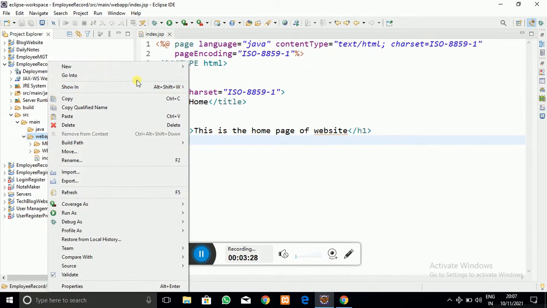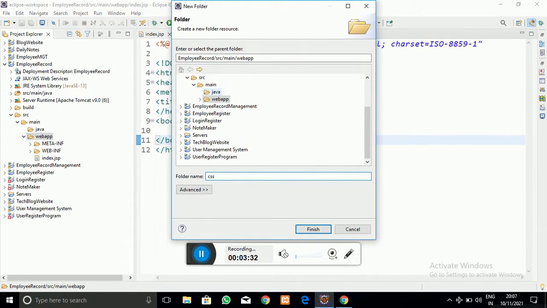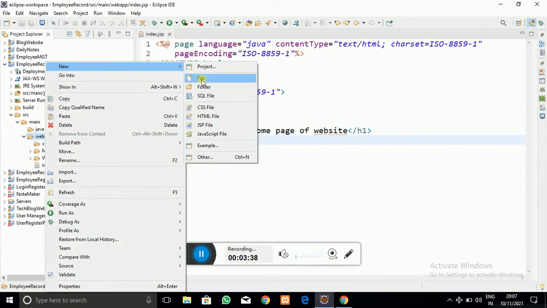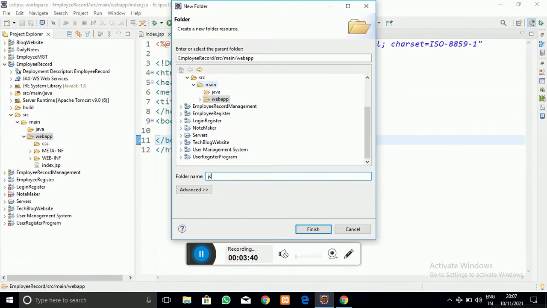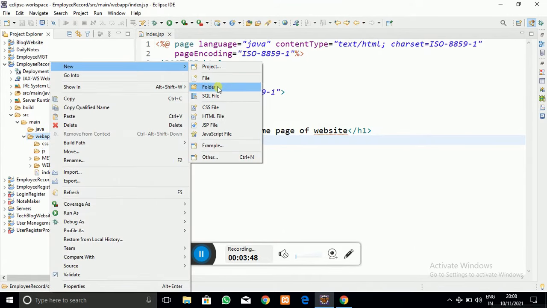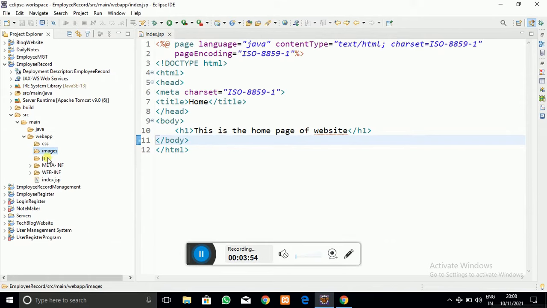Here you can see that I am going to create a new folder, name it CSS, and click on Finish. When I do that, I am going to create another folder for the JavaScript files, JS, which we are going to apply to our project. And another folder I am going to create is for the images, if there are images in our project. So that's why I am creating those three folders.